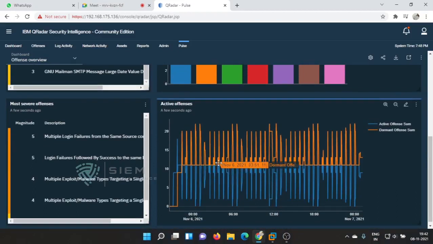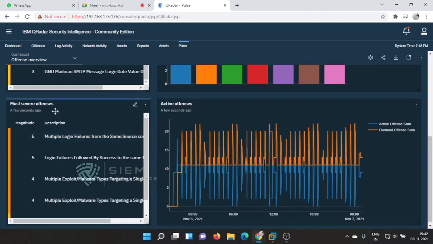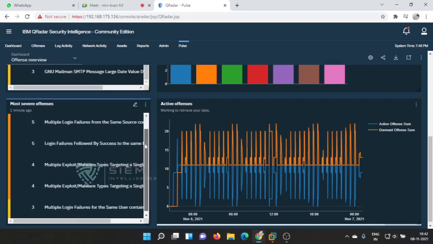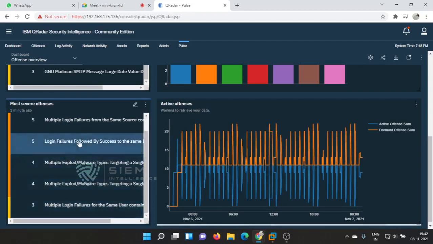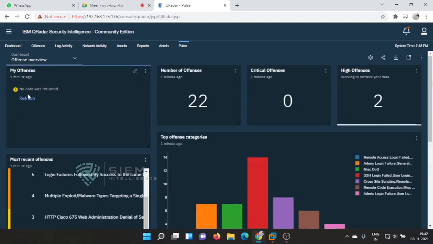And what are the active offenses? Active offense, dormant offense. How many times it got active, how many times it got dormant, if it is there. Most severe offenses in the last few seconds ago, these 5 were got. If you see 1 minute ago, it might be retrieved the data. 1 minute ago, there is no offenses for my offenses. No one has alerted to me.